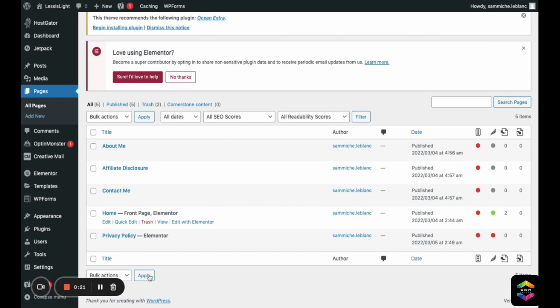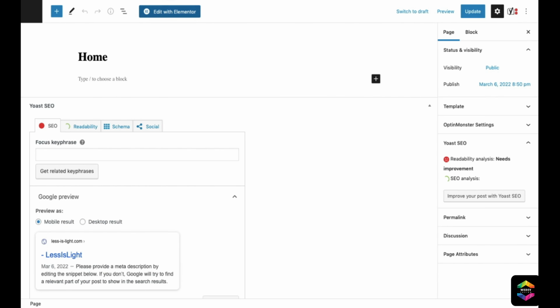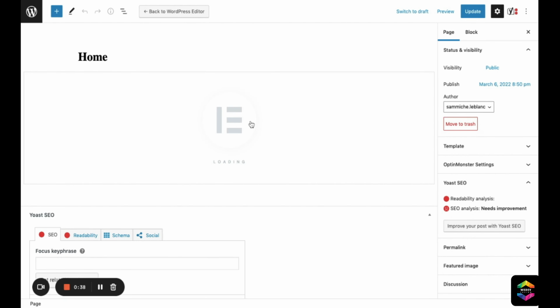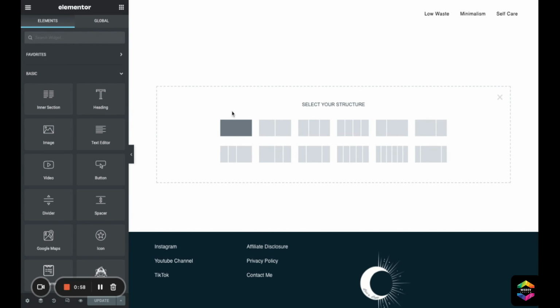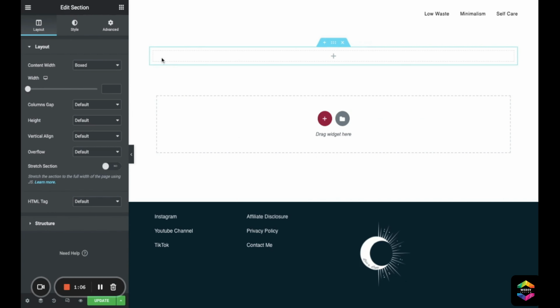Under pages, I go to all pages and then my home page, and then I hit edit with Elementor, home page of my website. So first and foremost, I need to pick out blocks here. I'm given options for how to split up my page, and I will show you how to use all of these. So firstly, I would like to add one large block here.